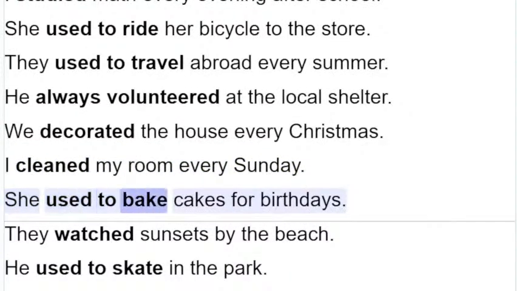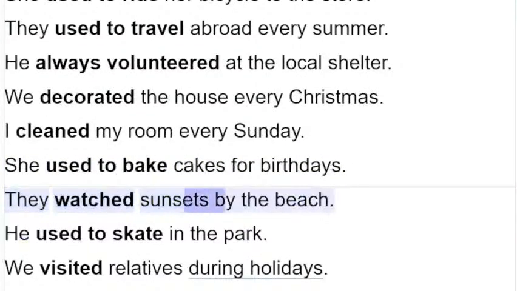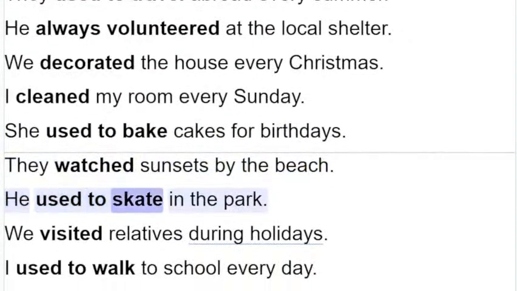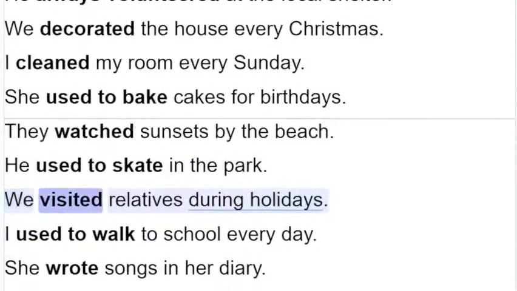She used to bake cakes for birthdays. They watched sunsets by the beach. He used to skate in the park. We visited relatives during holidays.